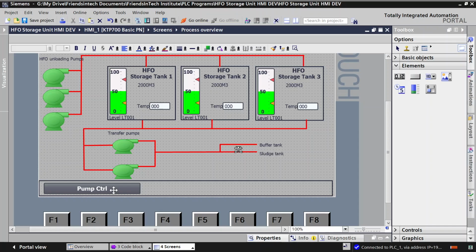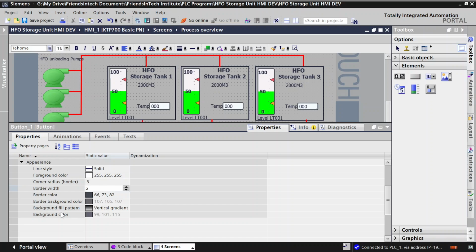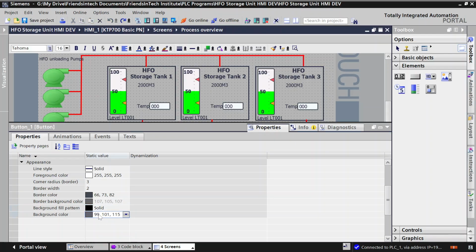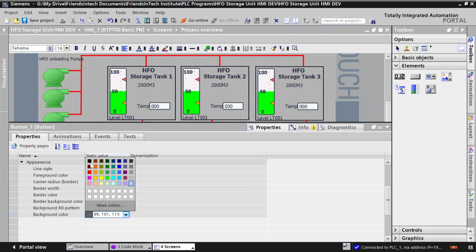I need one for alarms, so I'll just copy this here. But before copying this here, I have to edit some properties. For example, I want background to be black, so I have to remove gradient properties. So come here, background fill pattern. I just want solid. I don't want vertical gradient. So I'll go with solid here. Color, I want black. So change this to black. So select black there.